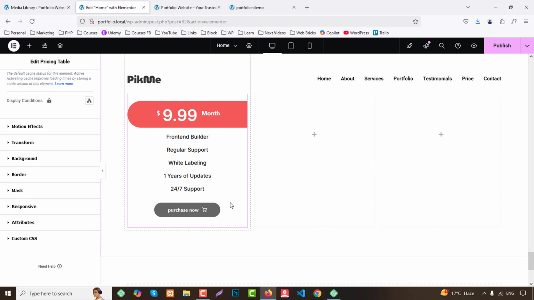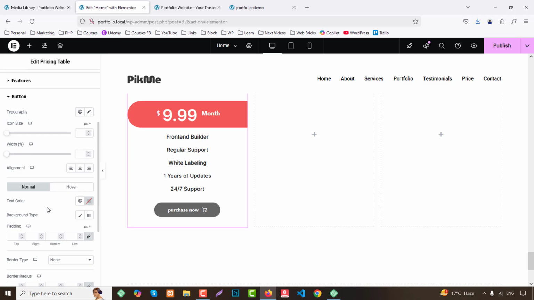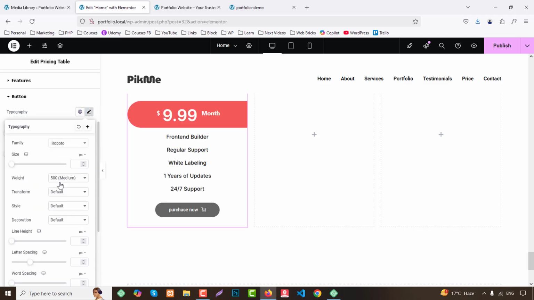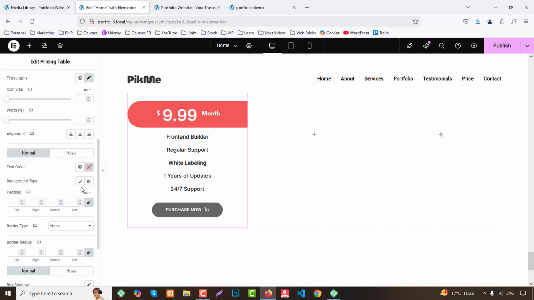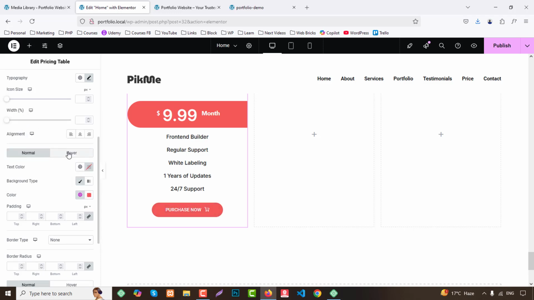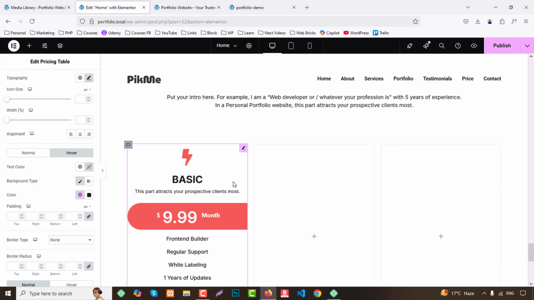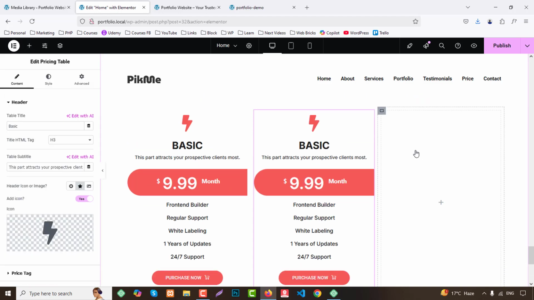So click here and go to style and button, and from here we can set temporarily like accent font. Then we choose uppercase. Then here go to alignment, color, background type, and then primary color. Okay, on hover, background color to our secondary color. That's perfect. So copy from here and paste, then paste.